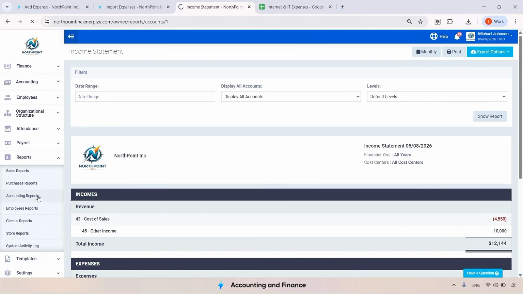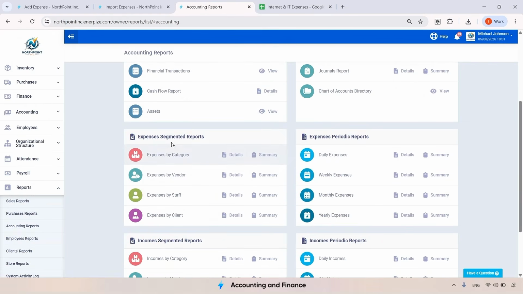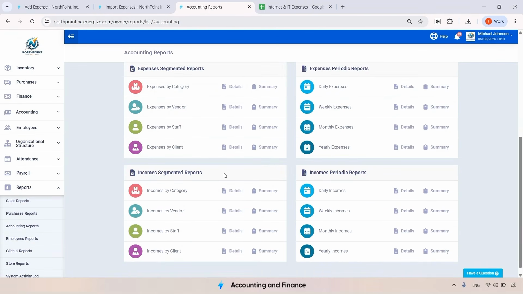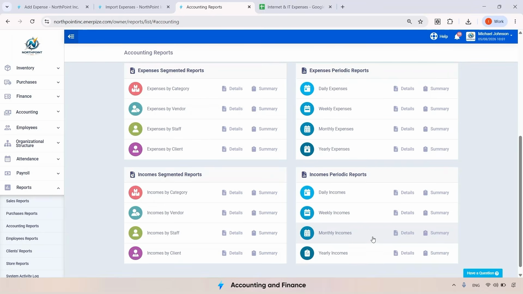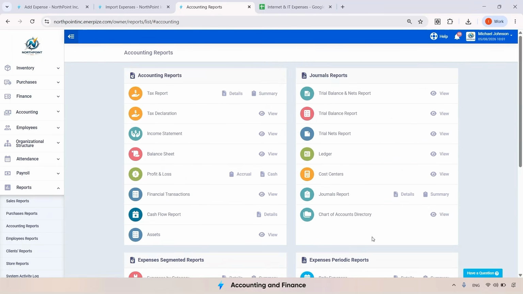From the Accounting Reports page, you can also access segmented expense reports, periodic expense reports, segmented income reports, and periodic income reports. These reports allow you to analyze your financial information in detail. For example, you can review your expenses on a daily, weekly, monthly, or yearly basis. You can also review income reports for different periods, such as monthly or yearly income, depending on your reporting requirements.